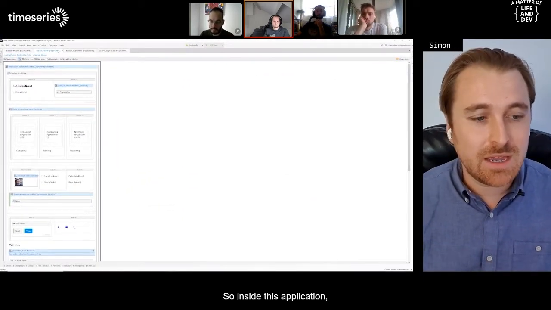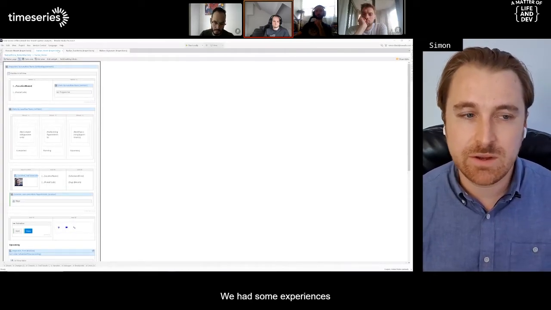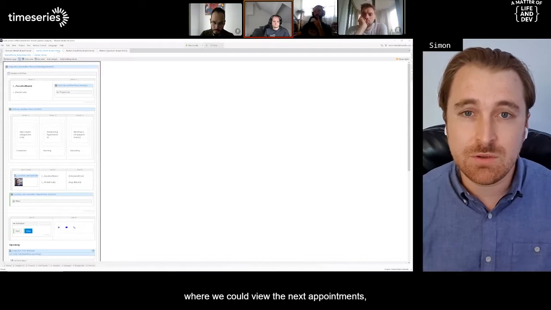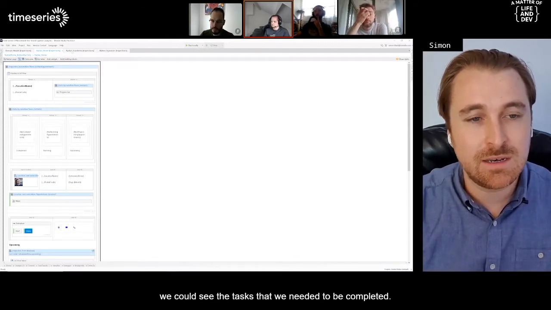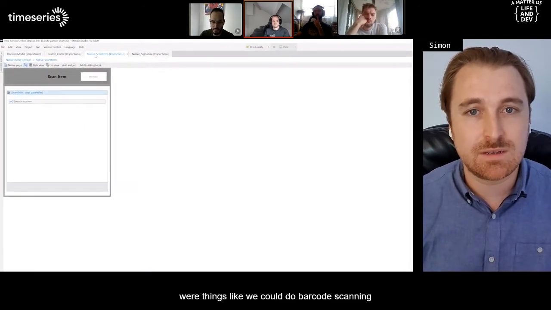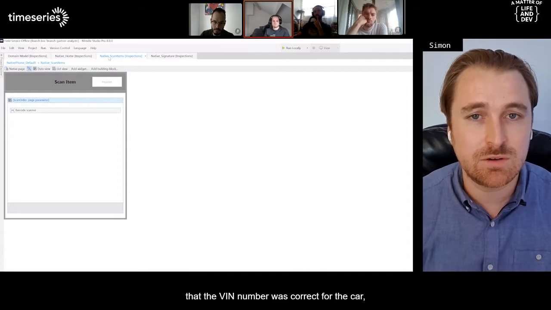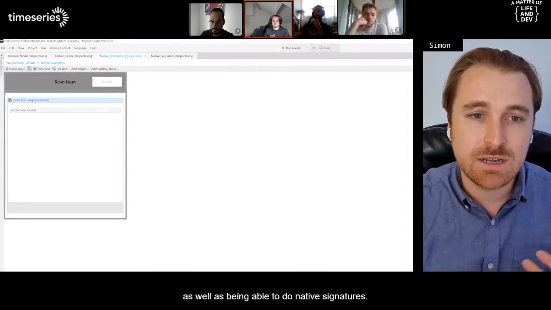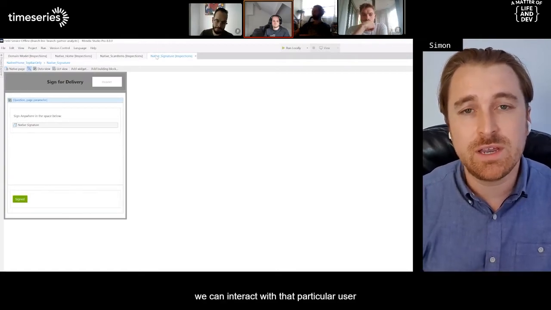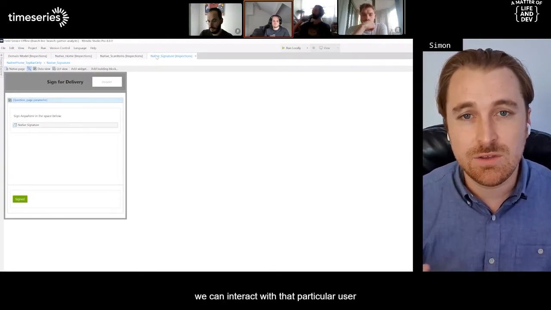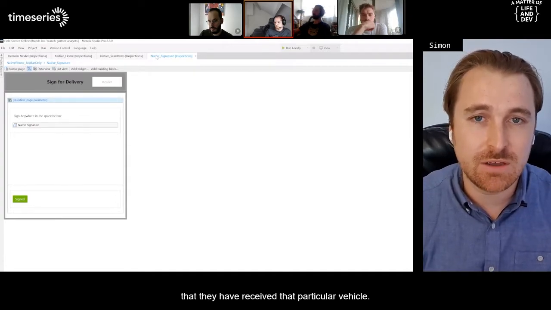So inside this application, it was a very straightforward native mobile application. We had some experiences where we could view the next appointments, we could see the tasks that we needed to complete. But some of the interesting items were things like we can do barcode scanning to be able to check that the VIN number was correct for the car, as well as being able to do native signatures. So using a signature widget, we can interact with that particular user and get them to confirm that they have received that particular vehicle.